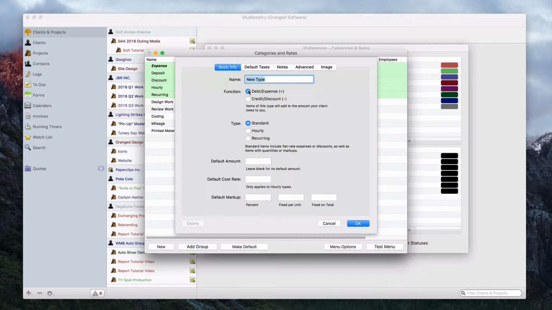First is the function, which can either be a debt or expense or credit or discount. The debt expense is the standard type. It basically means you're adding an item to a project that your client owes you for. Credit or discount is a discount on a project, which would then be negative, and you would owe your client for that amount. So if you have any discount types or negative types, you could create those as a credit or discount, but in general, most items that you're going to add and be billing for would be debt expense.